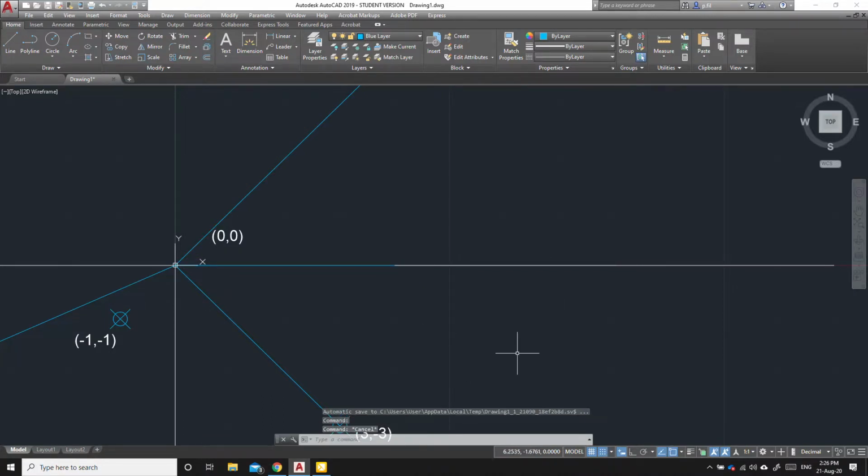So that's, I think, one of the last points that I wanted to make. And next we're going to be moving on to some more interesting commands. Can't wait.